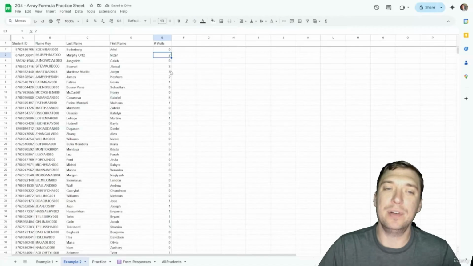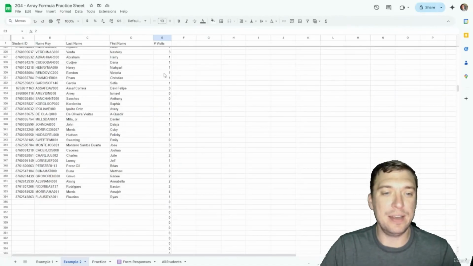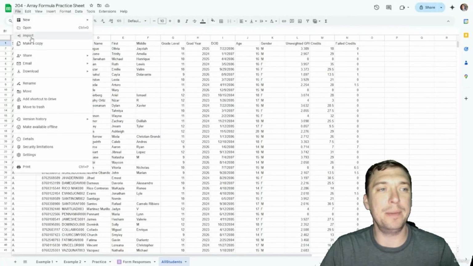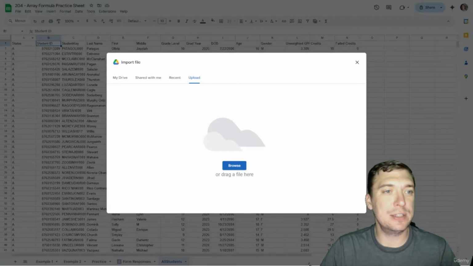Now we have that formula being run all the way down. And if we update our number of students again, another semester passes by, we've got to update our list. We can update our list just like so.